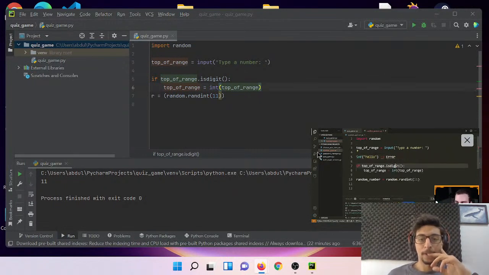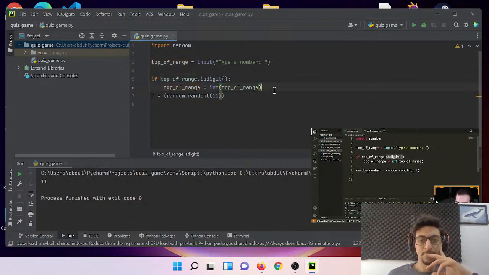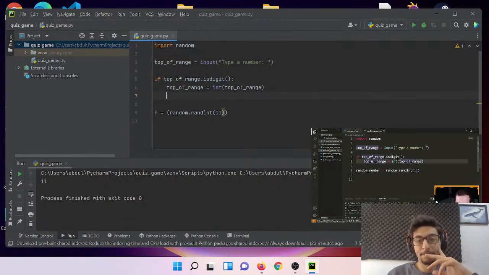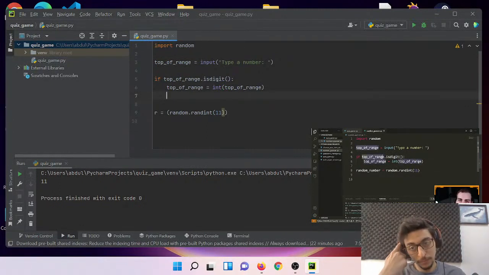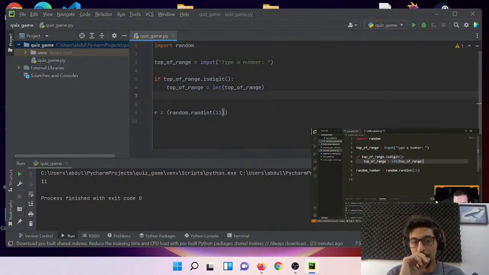And so we need to make sure that what the user typed in is a digit before we try to convert it into an int. And the way you check that is with this isdigit method. So I say if top_of_range dot isdigit, what isdigit will do is return to us true if this is a number, otherwise it will return false. And so if this right here is true, we will convert top_of_range into an integer. So top_of_range is equal to int top_of_range. Okay. Then we will check if top_of_range is greater than 0.